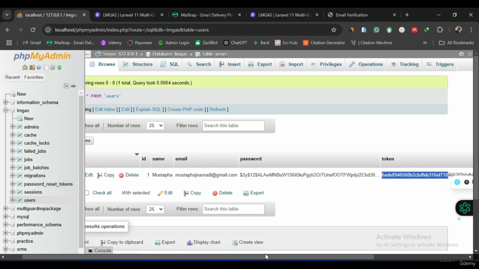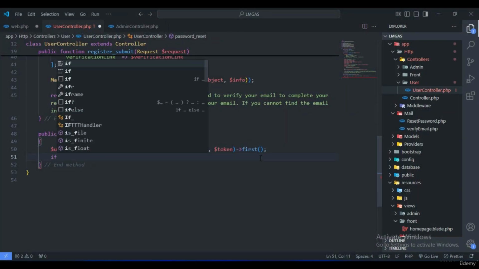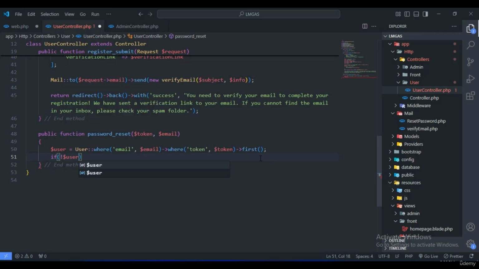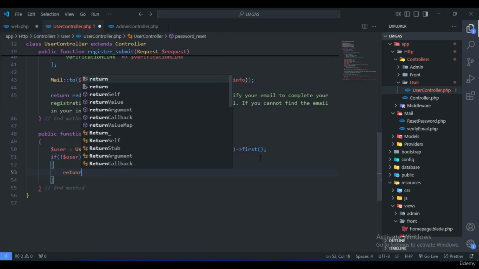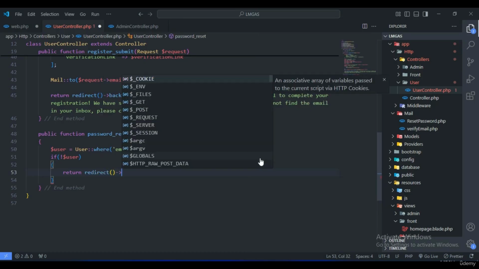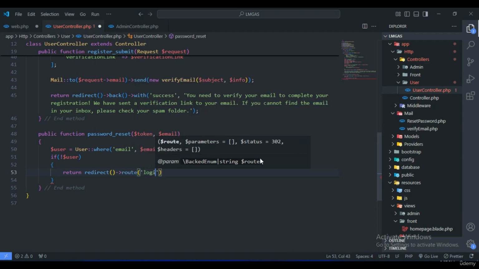So if you get the user right here, let's now add a conditional statement and say if not user, meaning if we can't find any user that satisfies this criteria with the same email and the same token right here, then we should go ahead and redirect back to the login page. So let's create a route, say route login, even though we haven't created the login route yet. So let's go ahead and just add that.